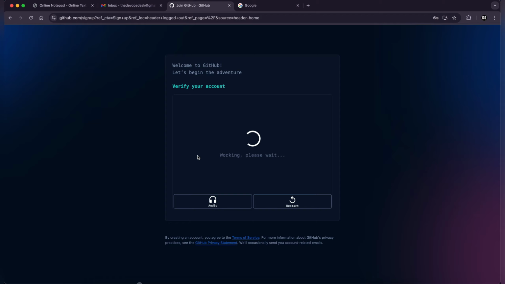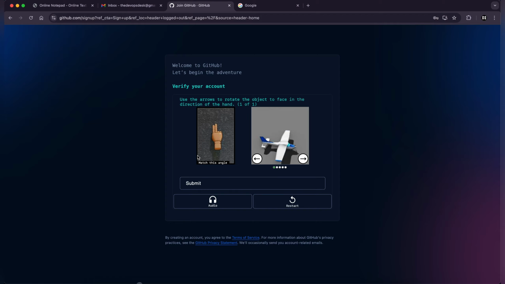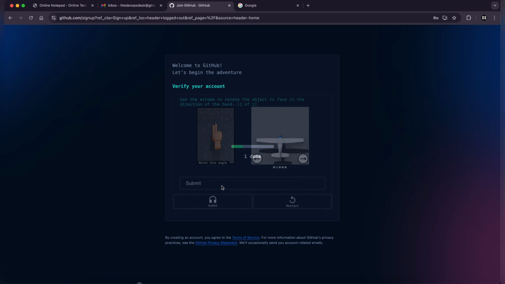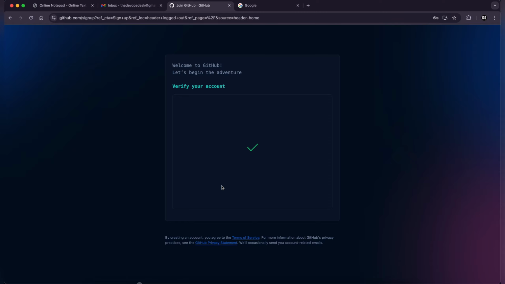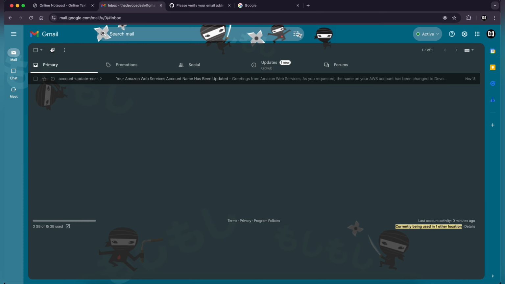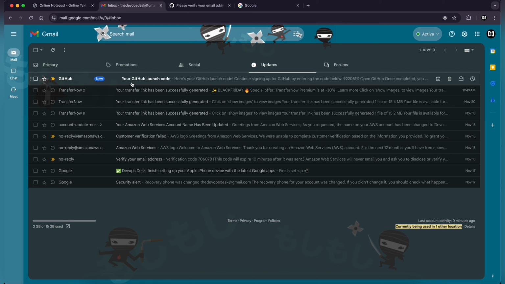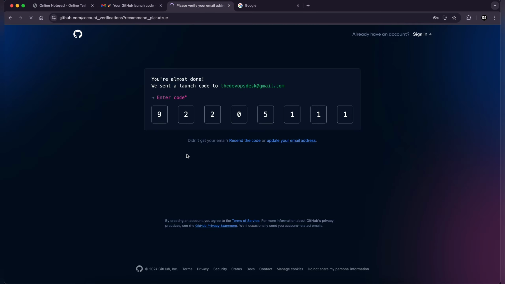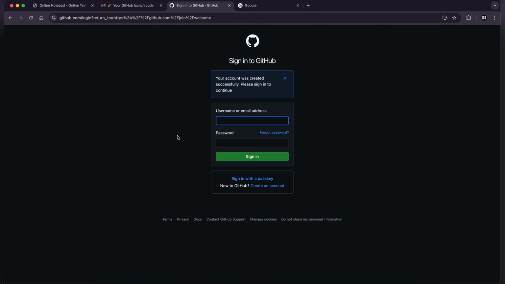Click on verify. You need to adjust this image according to the direction shown on the left side. So click on submit. Now it will send a verification code to your email ID. So let's go to email and refresh. Yeah, I have received it here. So same, I'll copy and paste. Your account is verified. Now you need to log in with your username and password.